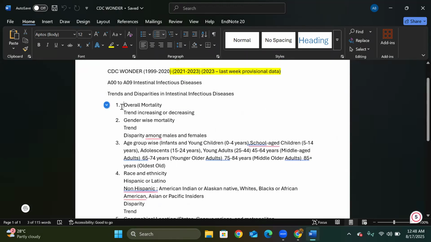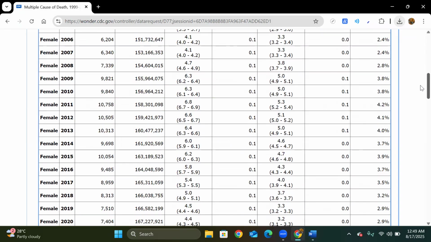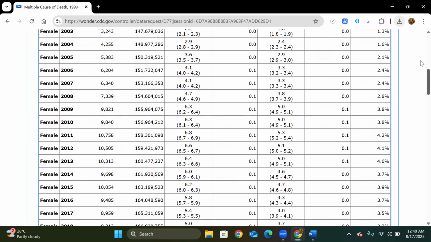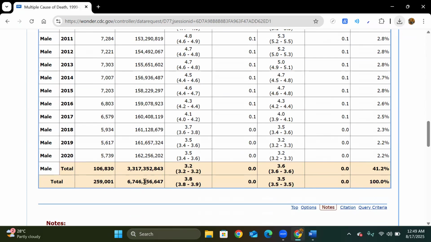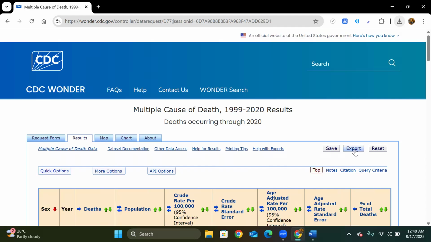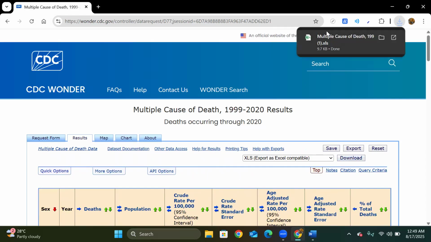First, we have corrected the overall mortality. Now we are doing the gender-wise mortality. After this, we will do the age groups. Okay, so now I have gotten this data also. This is the female and the males, 1999 to 2020. Again, it's the same value of the total, that is 259, and that's cool with me. So I will export it, I will download it. I have got it again.